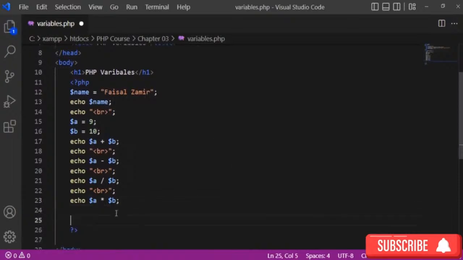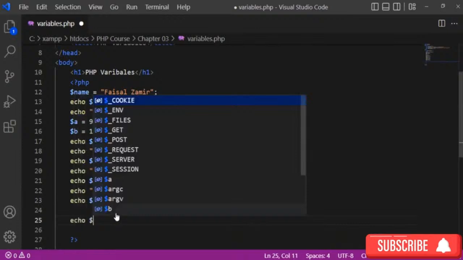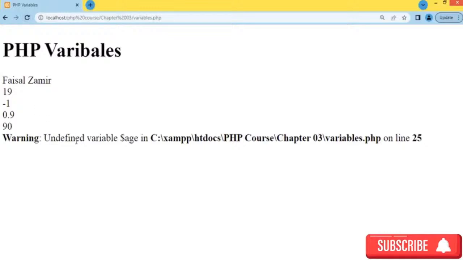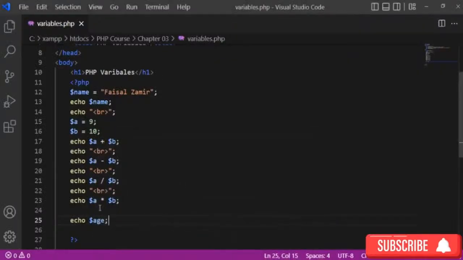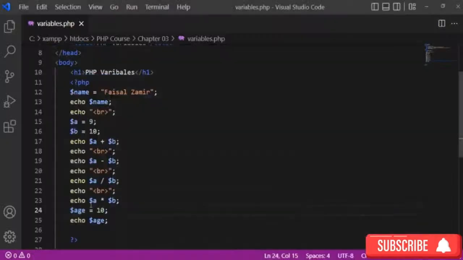Another topic is an undefined variable. For example, I want to print age. There is no such age variable, so that is why I will get an error. You can see that this is an undefined variable. Age is undefined because I did not define it. When I provide a value to this age variable, for example 10, the error will be removed and the value of age will be displayed. 10 is displaying, that is the value of the age variable.